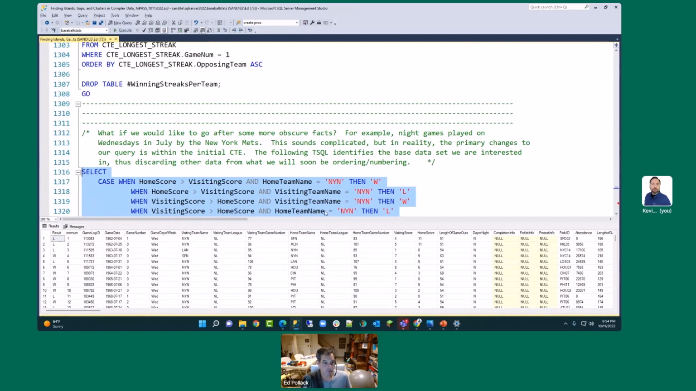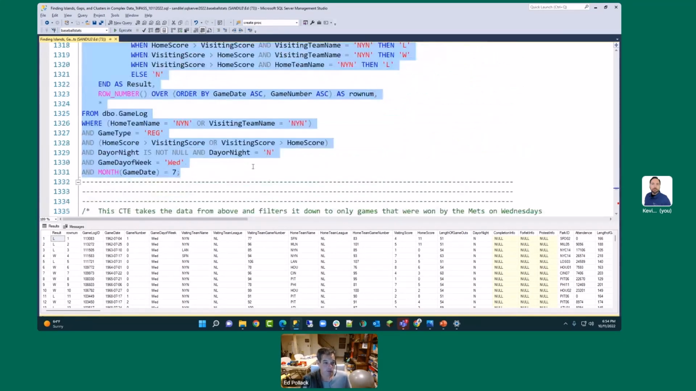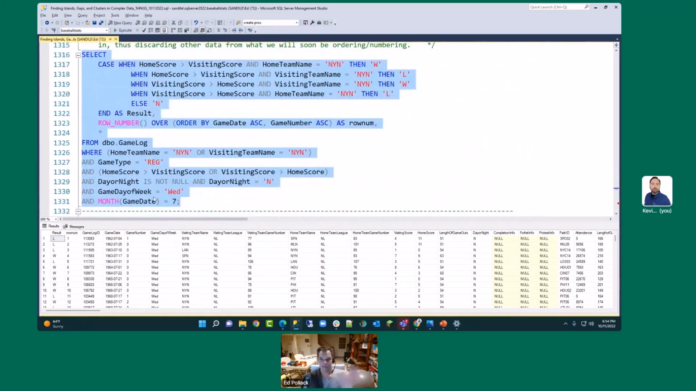This is not the SQL Server thing. This is the month of it. I want July. July. Sorry. Anyway, so here's my data. Here's every game played at night on Wednesday in July by the Mets. There's a total of 130 of them, in fact.